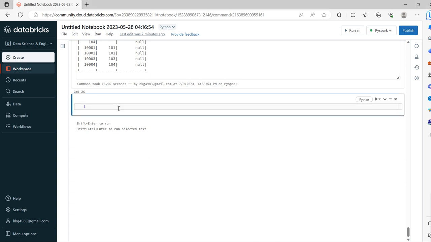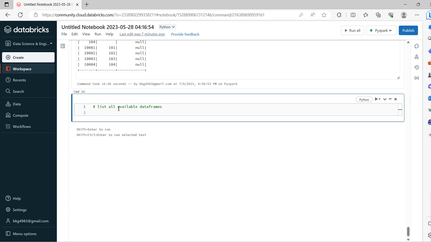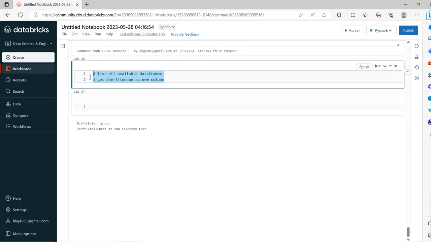The ask from the interviewer is: list all available data frames. Okay, so this is the first ask. The second ask is to get the file name as a new column. So he wants me to take the file name into one new column. So this is the ask, and we will try to see these two scenarios practically.